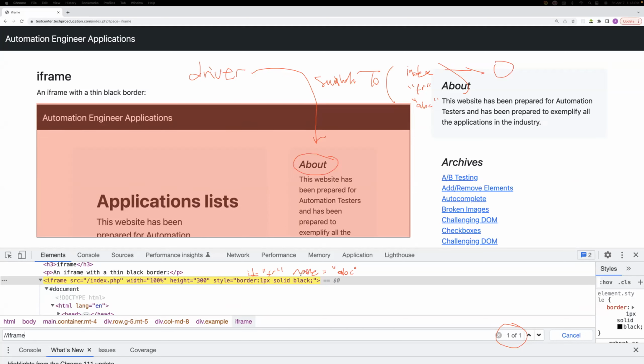If there is no ID, no name, and if you don't want to use index, that is fine. We can write an XPath for it. For example, //iframe. We can do that as well. So I can use ID, I can use name, I can use XPath, I can use index to switch to the iframe. Once you get into the iframe, you can do some automation script. You do whatever you want in that iframe.